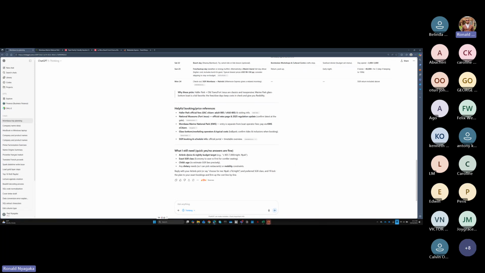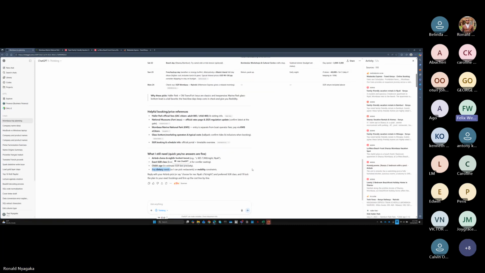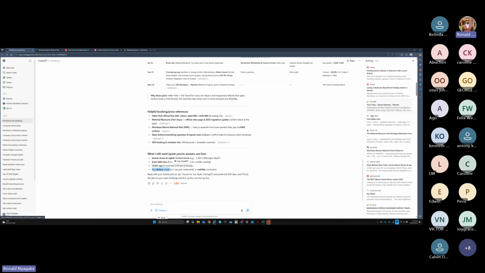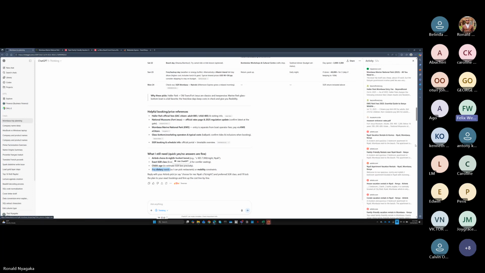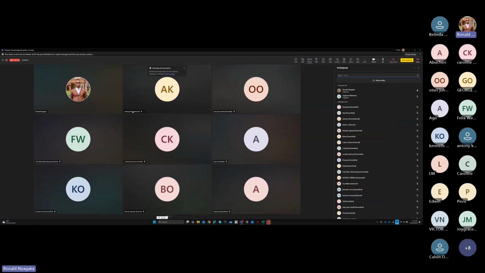What I still need. So it's asking you clarifying questions. What I still need, quick yes or no answers are fine. Airbnb choice, exact SGR class. Do you want economy? The child's age to estimate the SGR fare. Any dietary needs that you have, etc. And you see a list of sources at the side. When you click it, you see the sources that it has used. So that is actually a very good use of ChatGPT.